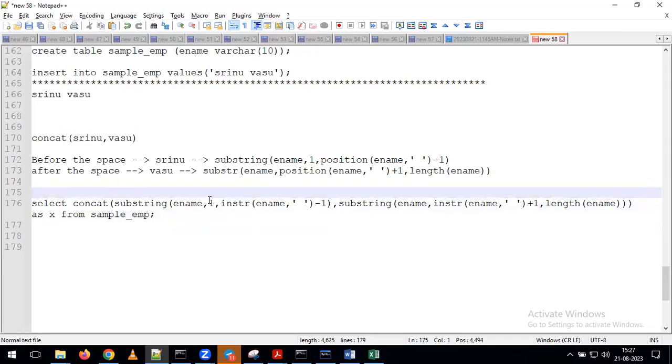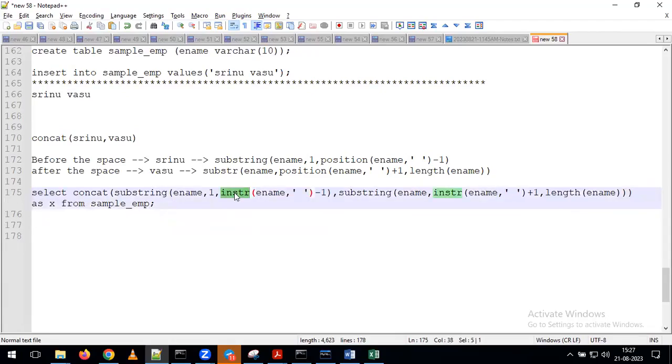Sorry, Andy. Instead of using the position function, we are going to use the string function. We don't have the position function in MySQL. In Teradata, we have the position function, but coming to MySQL, we have the string function. By using the string function, you can find out the position of the space. With that, we can get the data. Now, I will try to run this one.